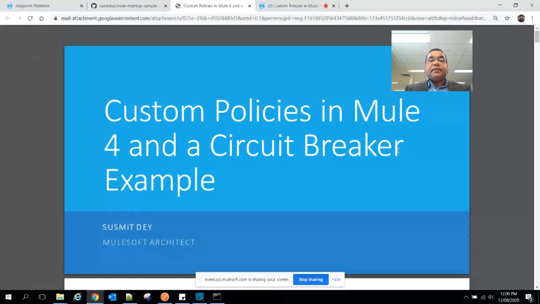Thanks, Royston, and thanks everyone for joining this session. As Royston said, my name is Susmit Dey, and I work as a MuleSoft architect based out of Sydney, Australia. Today, we're going to discuss custom policies in Mule 4, and we're going to demo a circuit breaker. The circuit breaker will be on an HTTP flow that we're going to implement in Mule, and we're going to apply a custom policy which will have a circuit breaker on top of the API. So we'll demonstrate how that works.